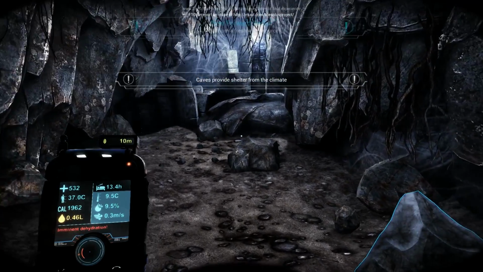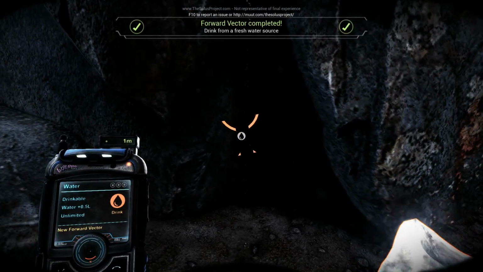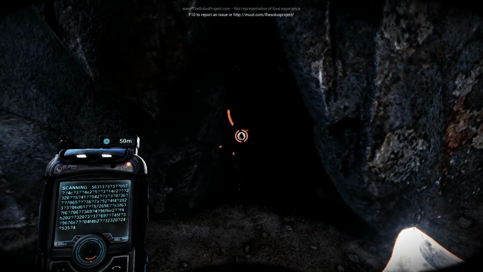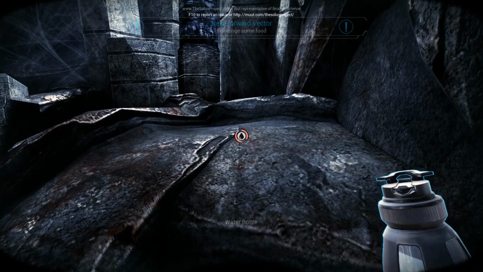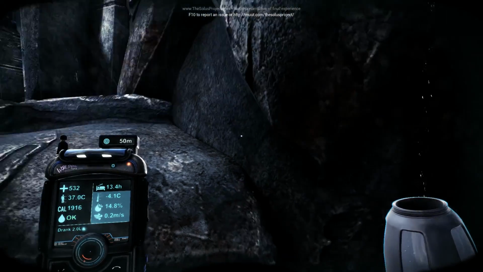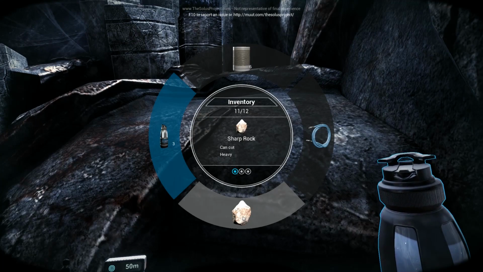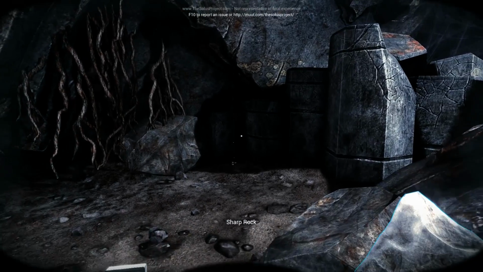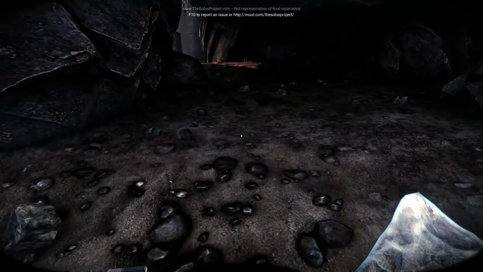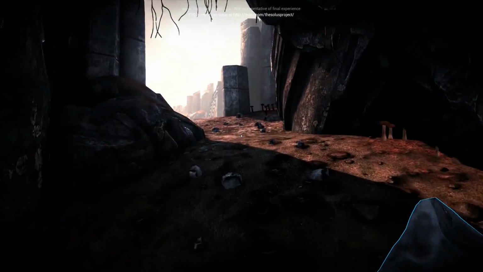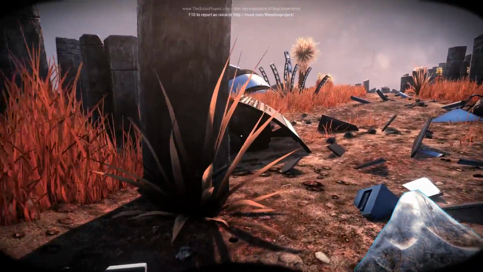Drink from a freshwater source, which is coming into place in here, so we can drink. We fill up a little bit. Or we can use water from the bottle to drink. And of course we can fill it back up. Alright, what's next? Scavenge some food. Well, I already scavenged a little bit of food, but because of the tutorial, it wants me to go out and find some, so let's go and find some food.